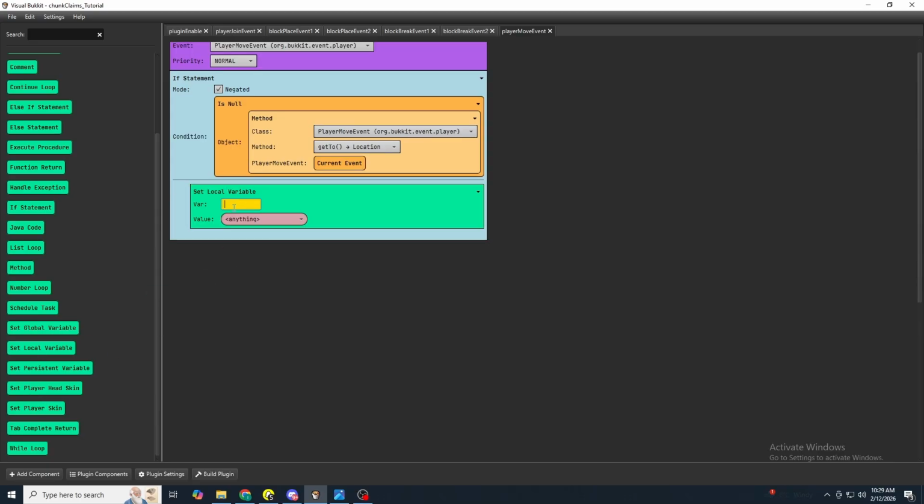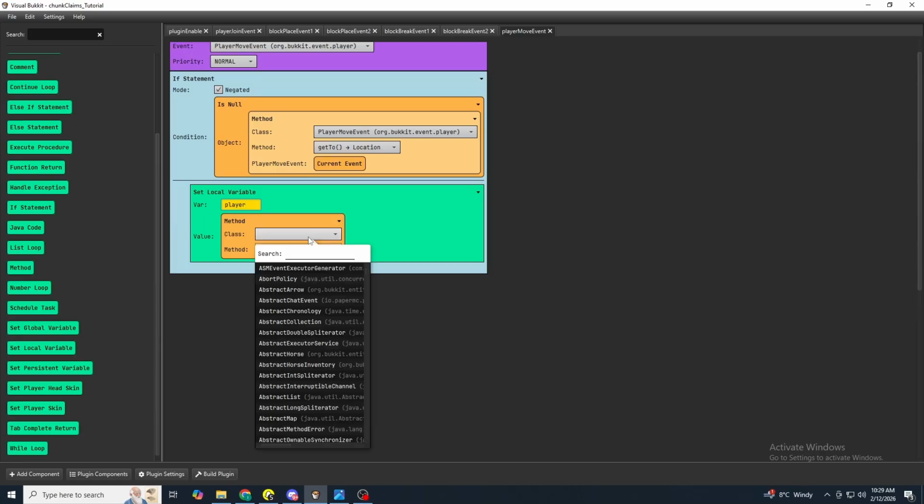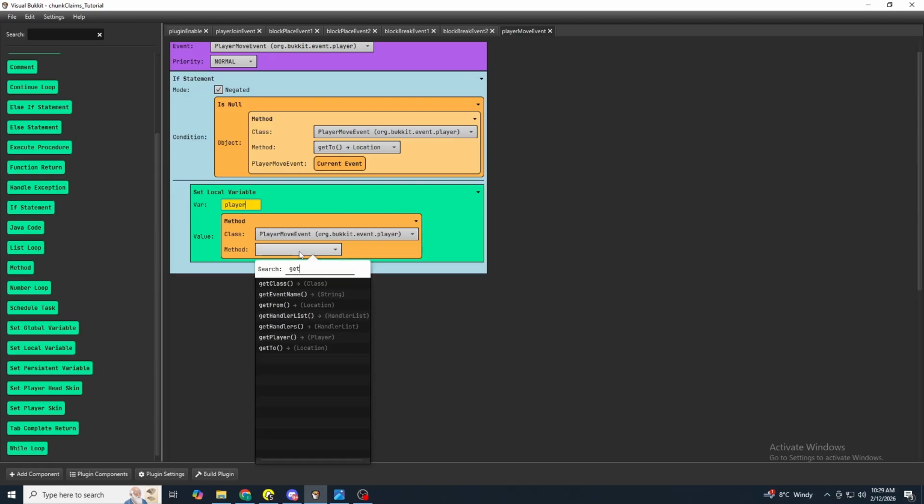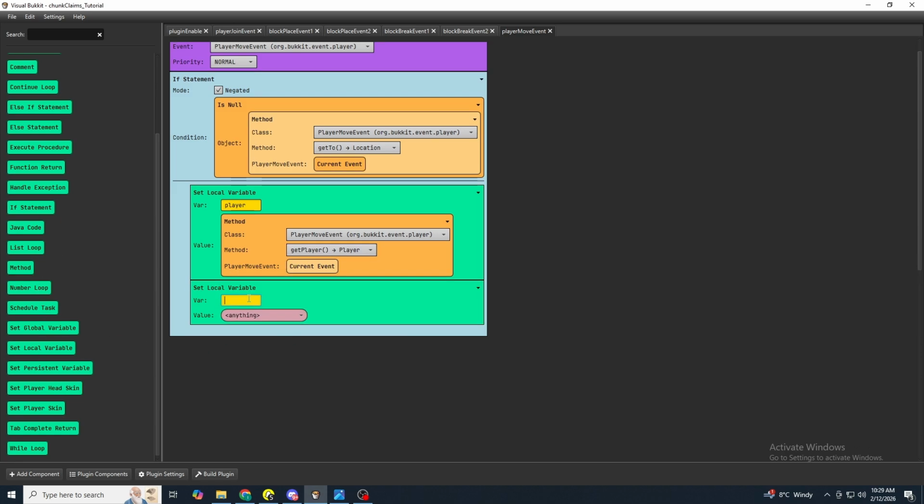set a local variable inside, and I'm going to call it player. We're going to insert a method here, PlayerMoveEvent, get player from the current event. And then we are going to get our from chunk. So we're going to set a local variable. Say from chunk.